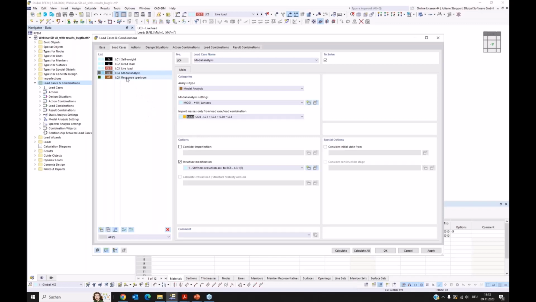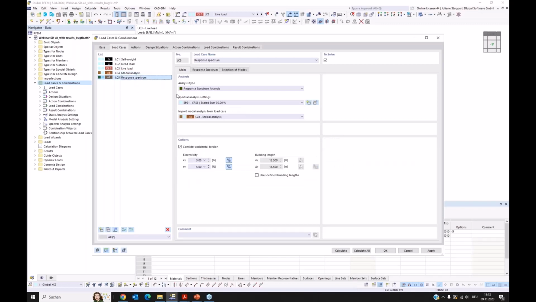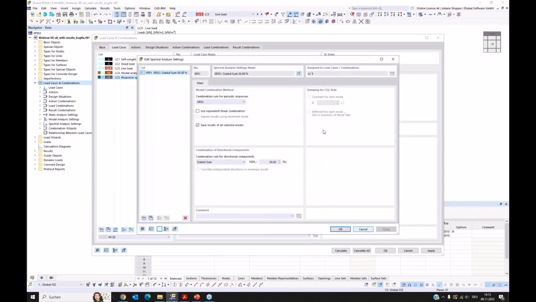Then I have my response spectrum. I have the analysis type response spectrum analysis set for this load case, and this load case needs a modal analysis load case. So I have my load case 4 assigned here. And I have spectral analysis settings for this case that I also only want to show. I have the SRSS combination rule, and I have activated the setting to save the results of all selected modes.